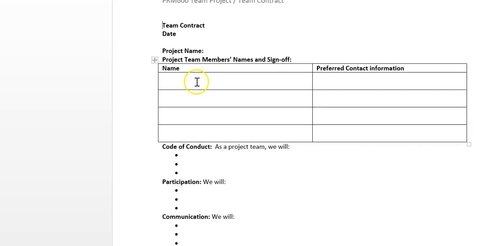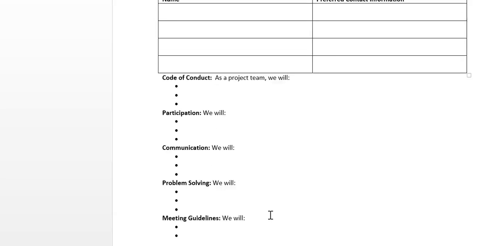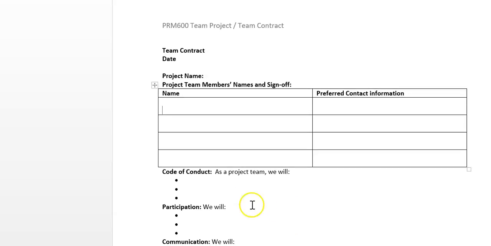So each team member would put in their name and their preferred contact information and then go through and fill out some information about what your agreements are as a team for how you plan to work together over the remaining weeks of the 8-week semester on your team project.